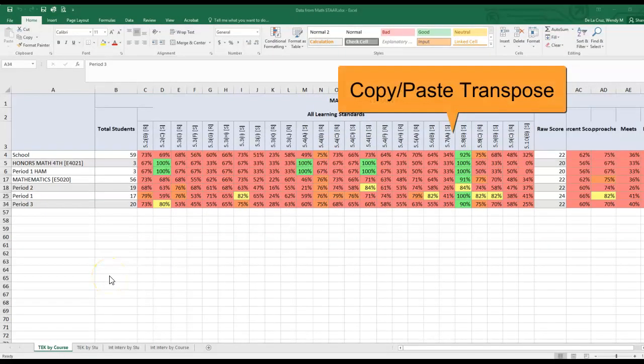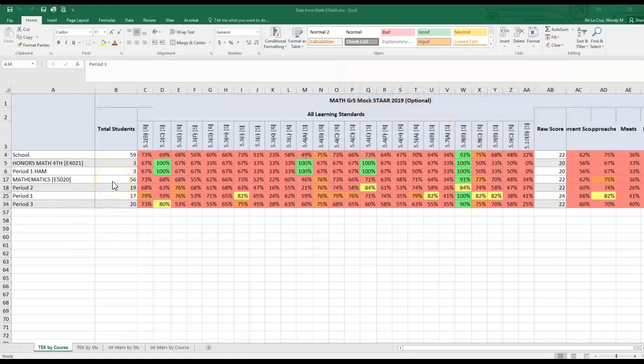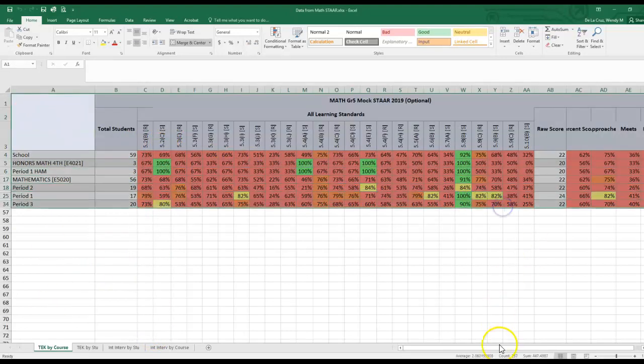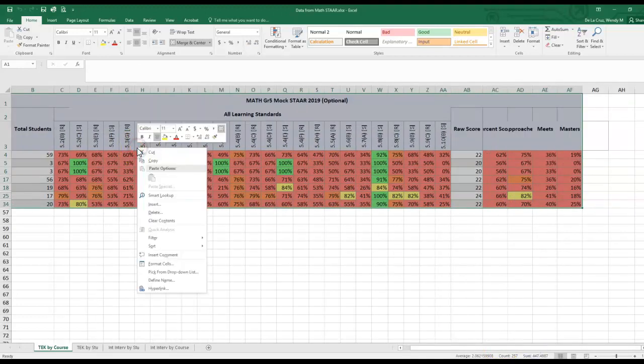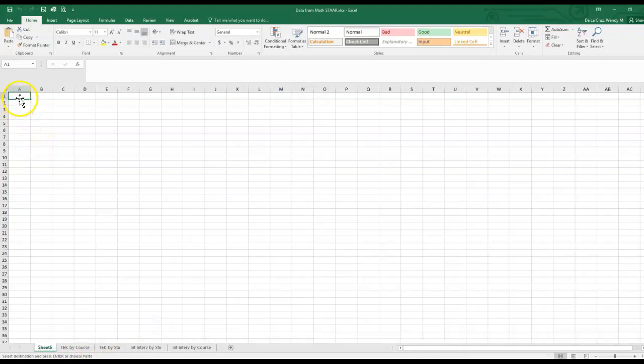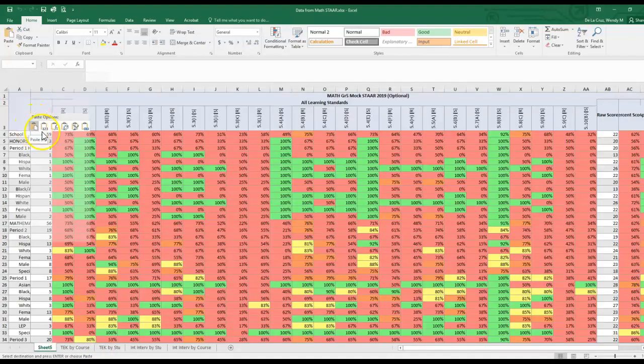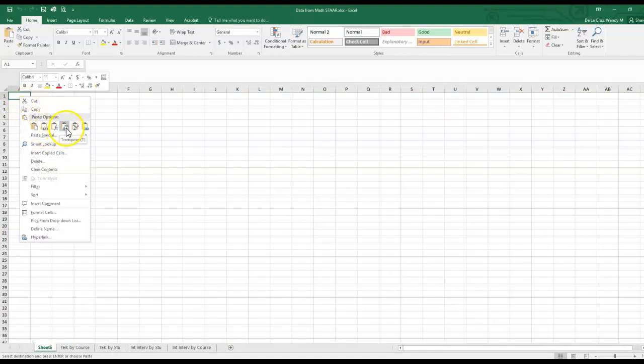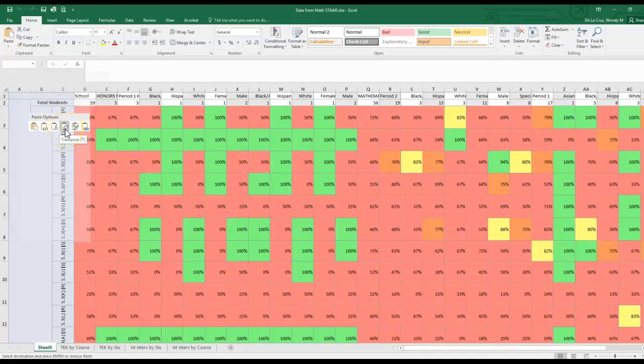Okay, now I'm going to teach you how to copy, paste, transpose. What that does is it takes horizontal data like this that wouldn't necessarily print out nicely on one sheet, and we'll paste it transposed, in other words, vertically. So what I'm going to do is select all of my cells. I'm going to copy, and then I need to insert a sheet, and up in cell A1, I'm going to come down to paste, and I want to do this one right here that says paste transpose.